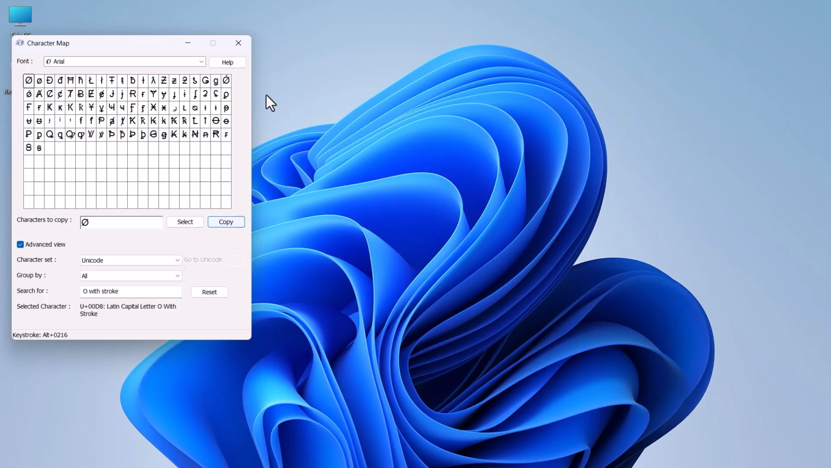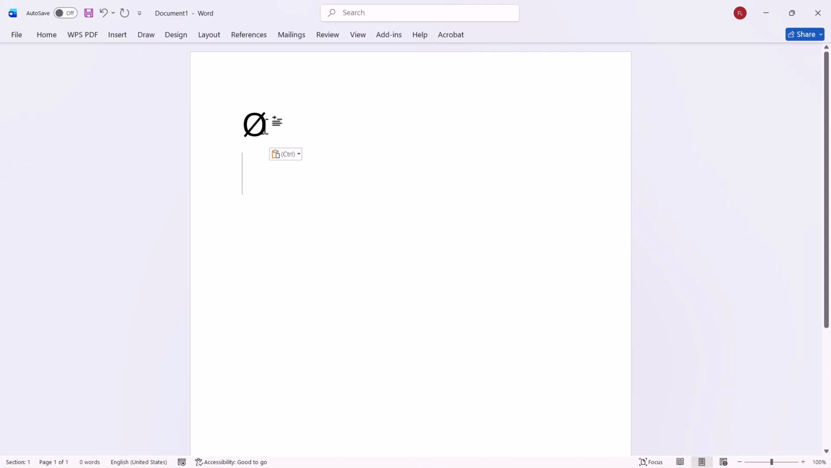Then click on the Copy button, and it will be copied to your clipboard. Now switch to where you need to insert the symbol and press Ctrl+V to paste.